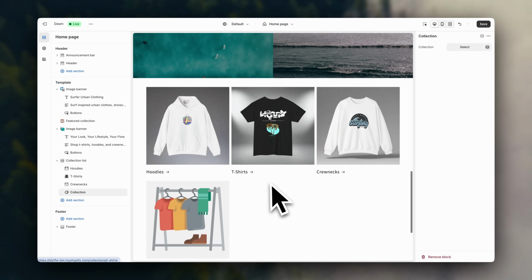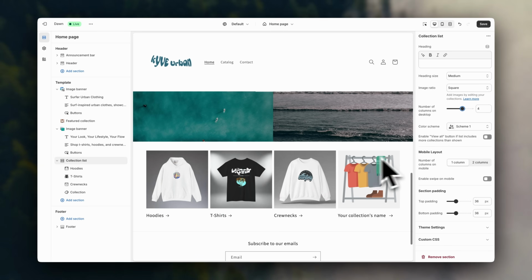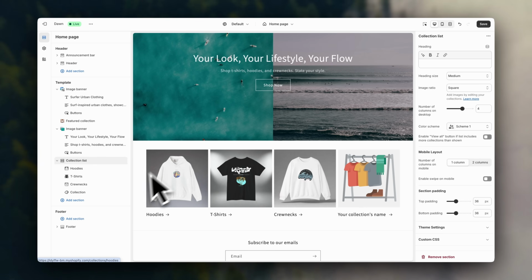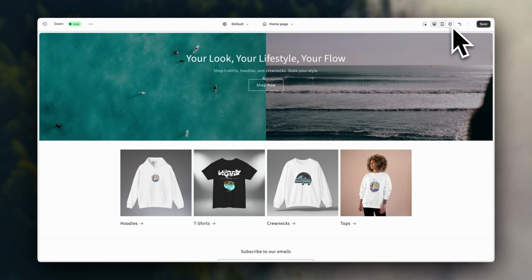Now, the layout looks a little bit strange here. We have 3 and then just 1 on the bottom. So if you want to fix that, you're going to click again on Collection List. And then over here, we have a setting named Number of Columns on Desktop. So this is basically referring to how many images are going to be next to each other here. So if we increase that to 4, now we have 4 different collections next to each other. So let's go ahead and add the final one. And here we have it.